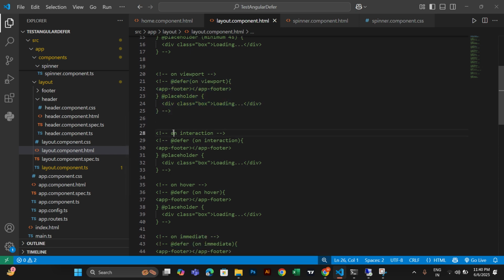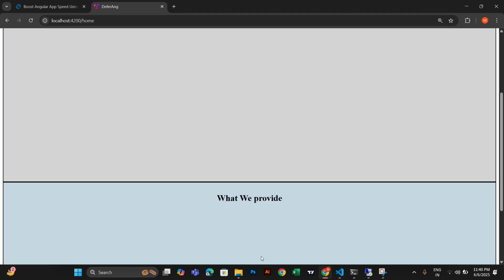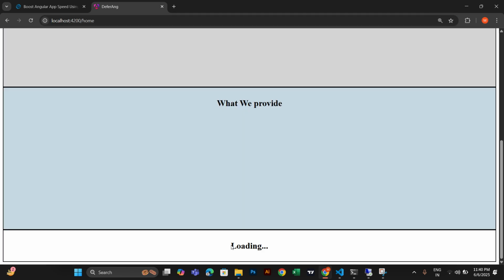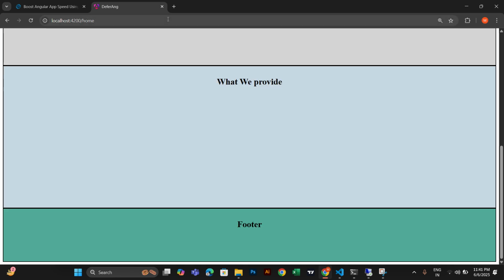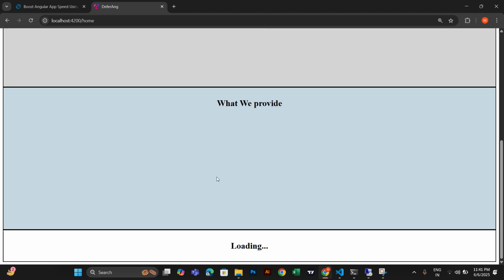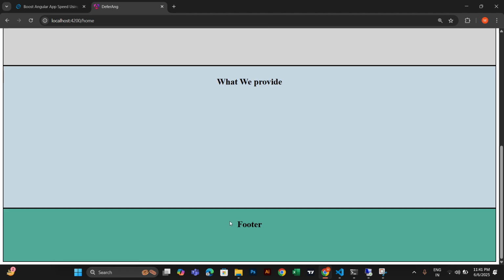So next is on interaction. This will make it more clear. As you see, the loading panel is shown. Until I interact with it, the footer component won't be loaded. So how can you interact with it? By clicking on it or by typing. As you can see, I have clicked on it and then the component is loaded.